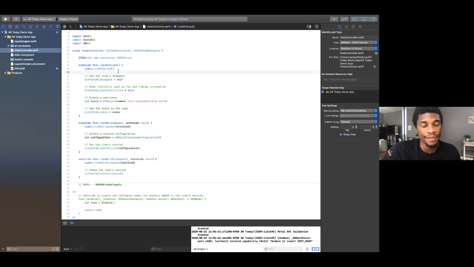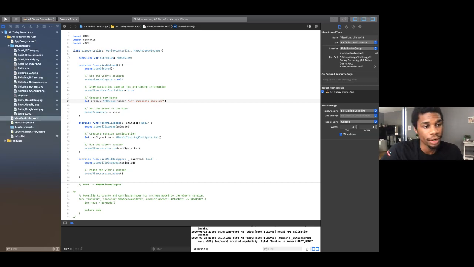And so you can see, even if you don't understand programming, I'm sure you see this one where it says create a new scene, and it says let scene equals SCNScene named art.scnassets/ship.scn. If you remember, in our art folder, our ship is called ship.scn. So that's what we're doing here. So we'll leave that, and then we're going to add our dog to the scene.